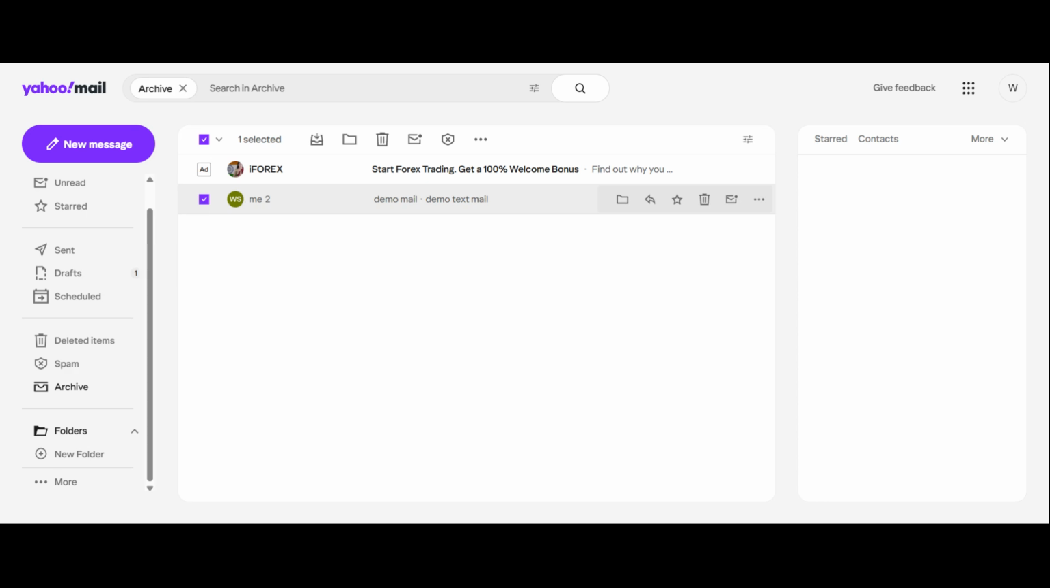After selecting the email, look toward the top of the screen for the toolbar. Here, you'll see several icons and options. What you're looking for is the restore option. This is usually represented by an icon that moves the email back to your inbox.